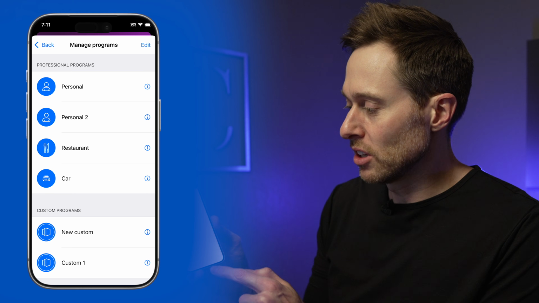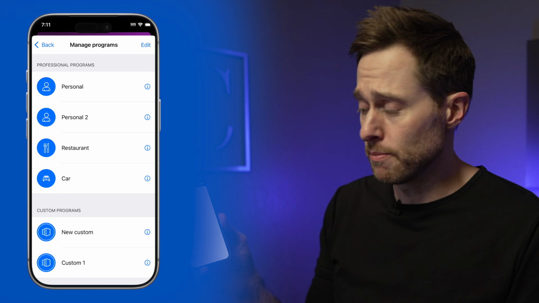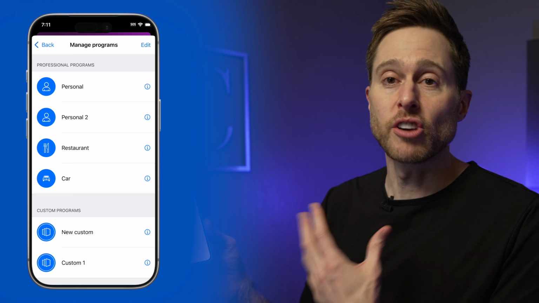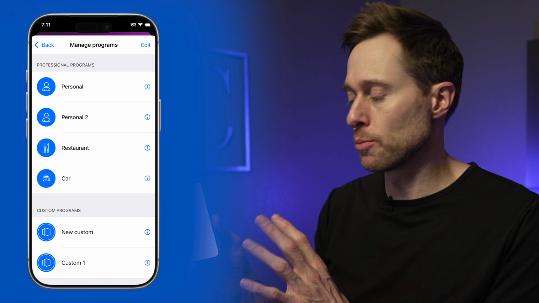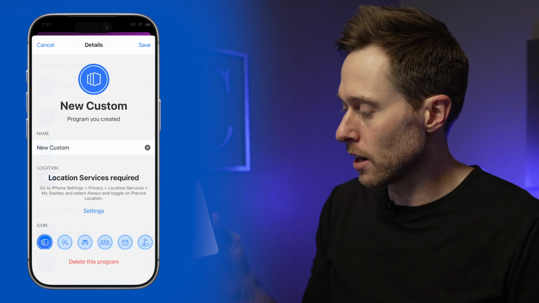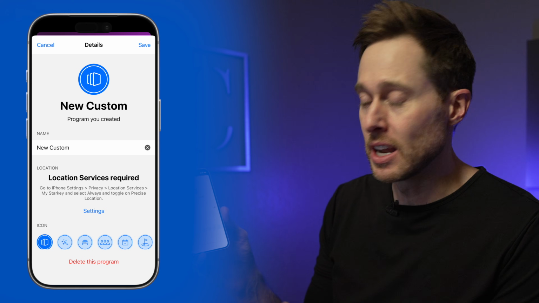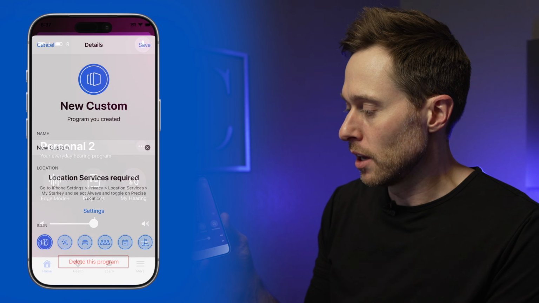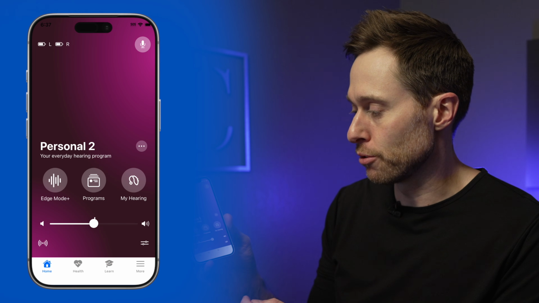We can also delete the custom programs that we've made. You may notice that we didn't get the option to delete any of these ones up here, but these custom programs we can delete because those are the programs that you create. So if you go into, let's click on the eye icon there. You see here at the bottom, we can delete this program. So I click on Delete. Yes, we want to delete. Now we no longer have that custom program in there.